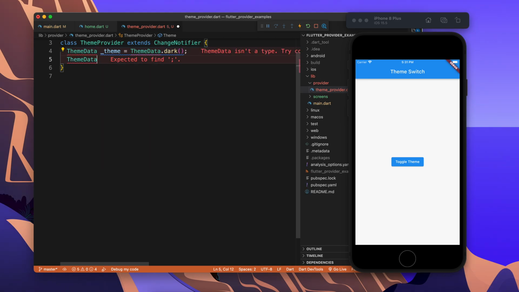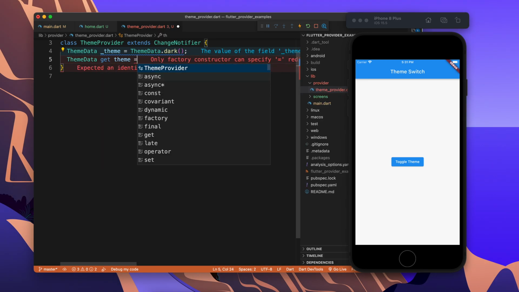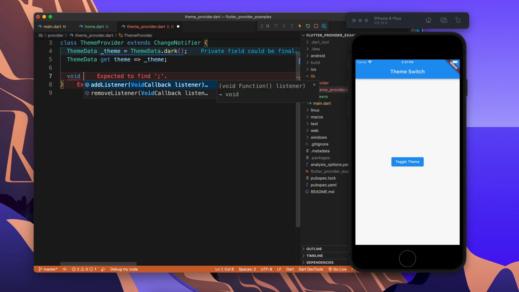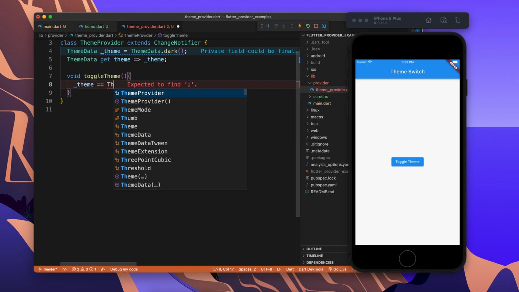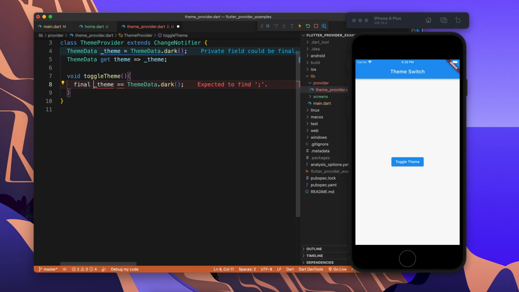As you can see, this is a private variable, so no one can access it outside of the class, but I want to access it, so for that I will make a getter. Now we can access it, but how can we change the value of this theme from outside of the class? For that we are going to create a method called toggleTheme, and that will do that for us.